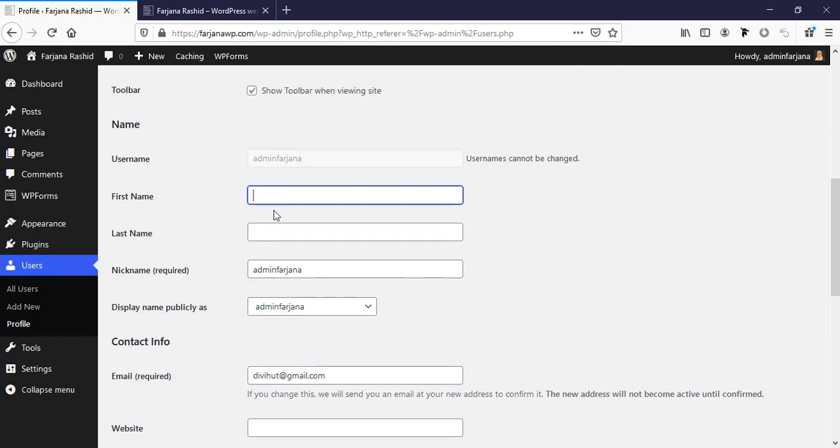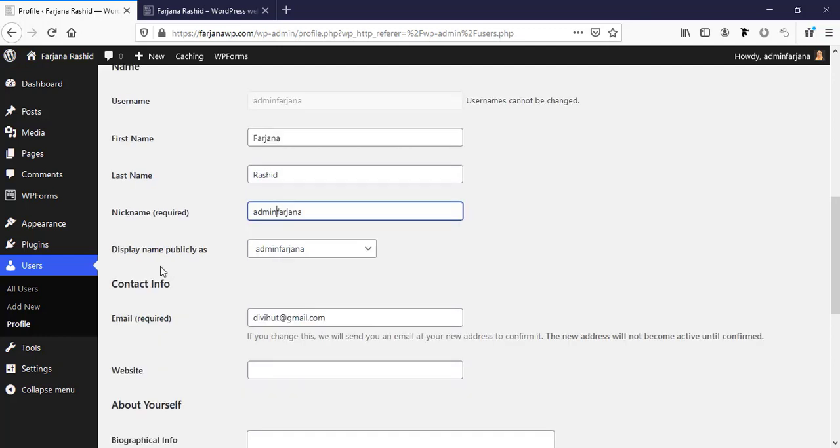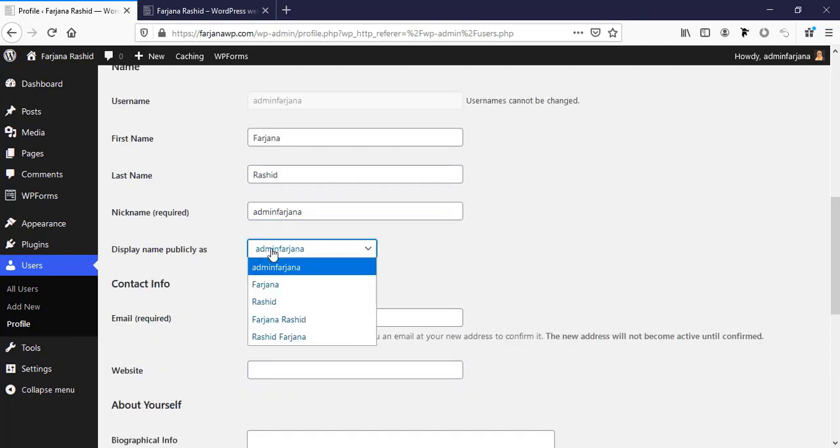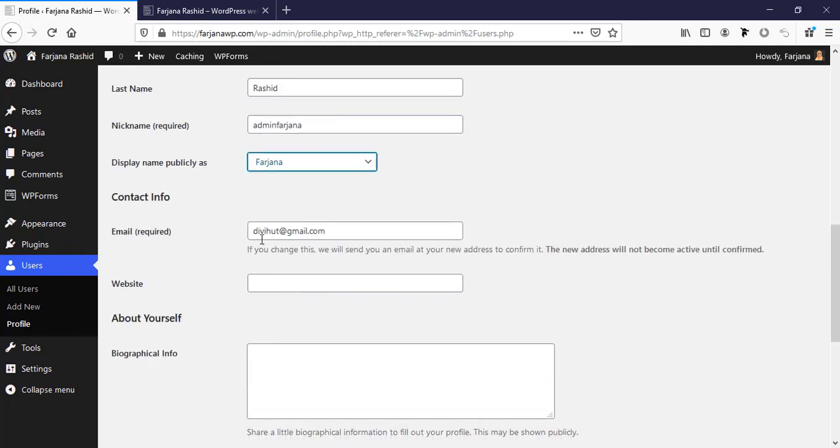And here is first name, last name, we can also type all these. And here is the username, we can also change it. I'm just leaving all this as I just created this username a few times before, and display name publicly as this name. So when we post any blog post or anything, in that case it will show the author name as admin Farjana, or we can make it Farjana Rashid or something, or only Farjana.